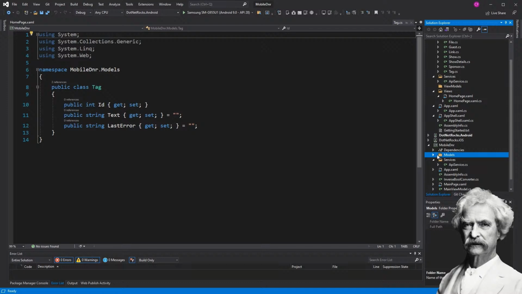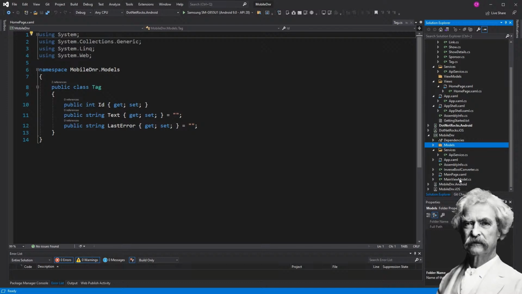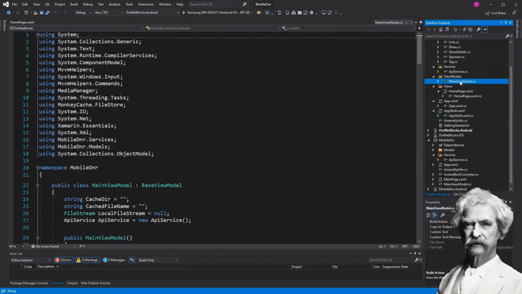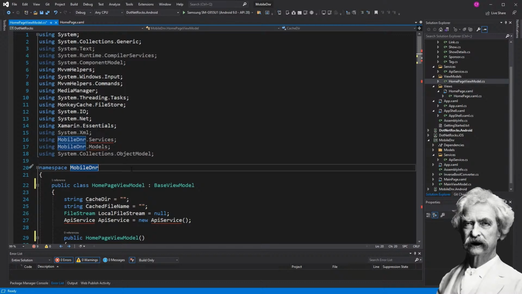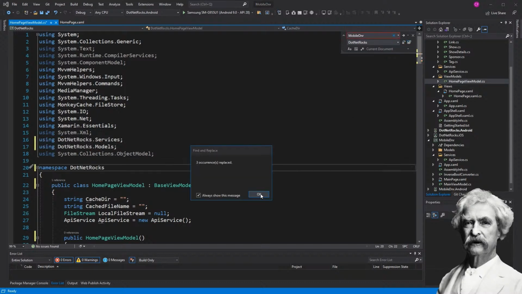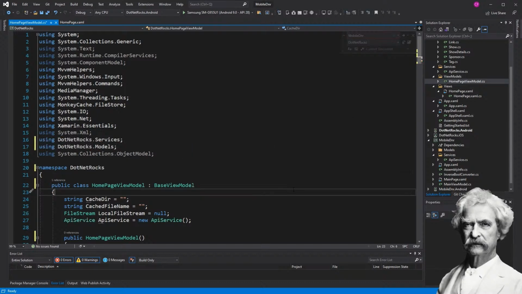Now the view model. So the view model, if you remember, is in main view model here. We need to copy that to our view models folder and rename it. I'm going to slow double click on it here in Solution Explorer and call it Home Page View Model. That, of course, changes the name. And now we will change the namespace mobile DNR to .NET Rocks in the current document. Change all. And that is that.